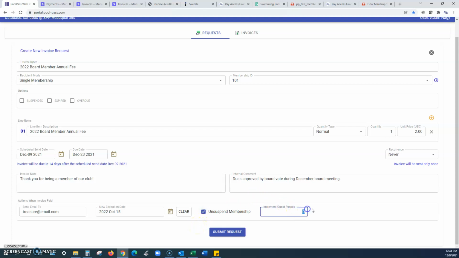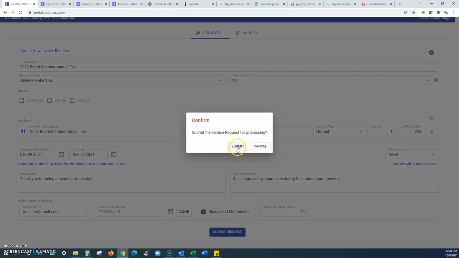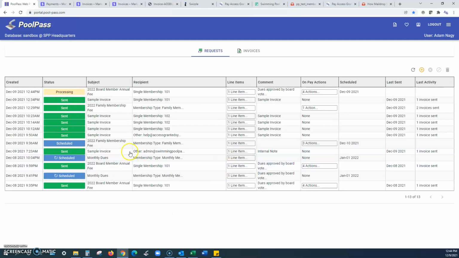And then you can also set a number of guest passes. So when Stephen does pay his invoice, that'll increment his guest passes by 10. Your facility might give out 10 free guest passes per year, so you want to punch in 10. He's a board member, so I'm going to give him some more guest passes. All right, so we're done completing this invoice. So we're going to go ahead and submit that, and we are sure we want to submit that. And in a few moments here, that's going to be sent to Stephen.